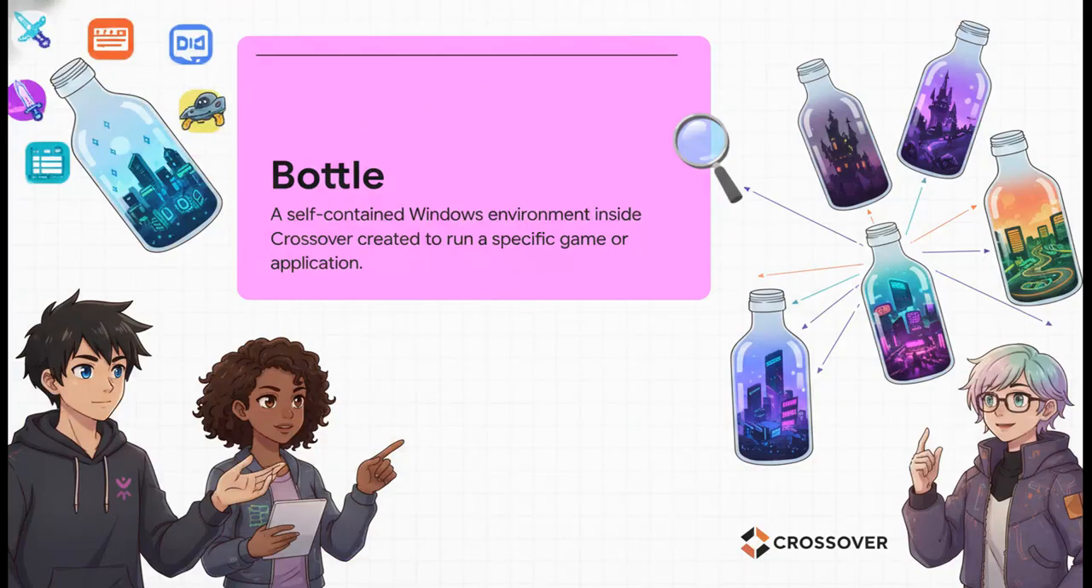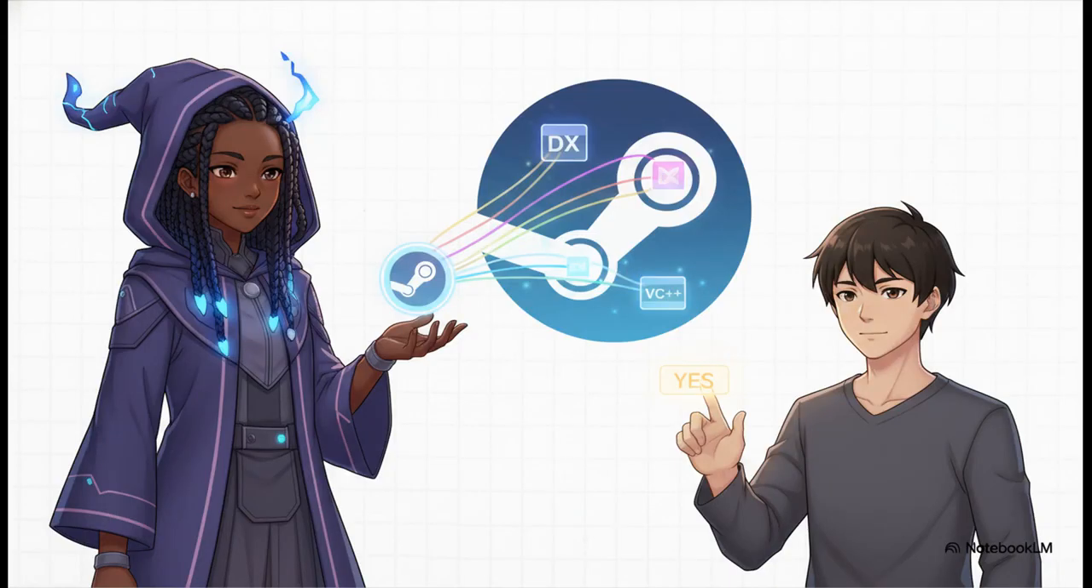That's it. So what in the world is a bottle? It's the core idea behind Crossover. Just think of it like a little mini Windows environment that's built specifically for one game or one app. Each bottle holds everything that program needs to run, which keeps everything perfectly organized and separate from all your other stuff.